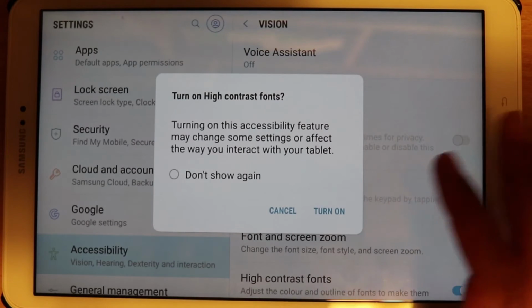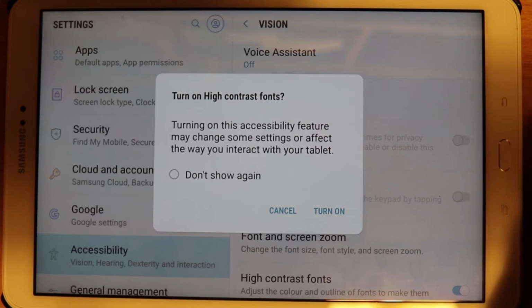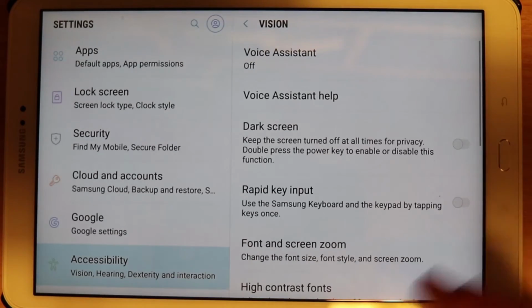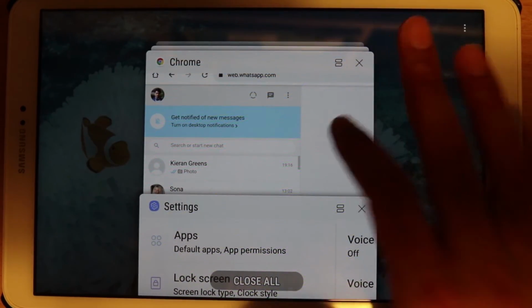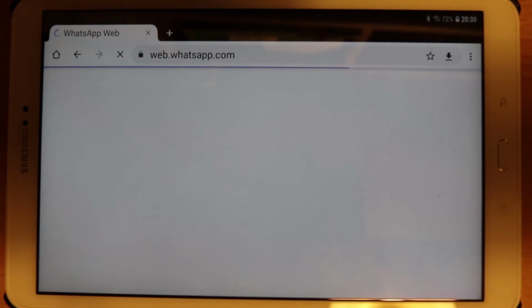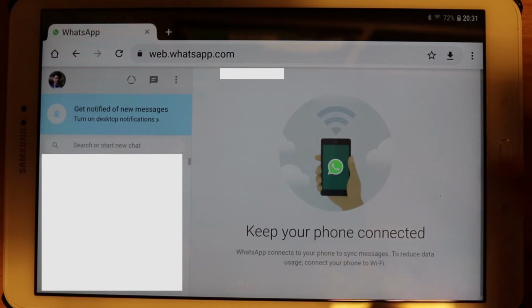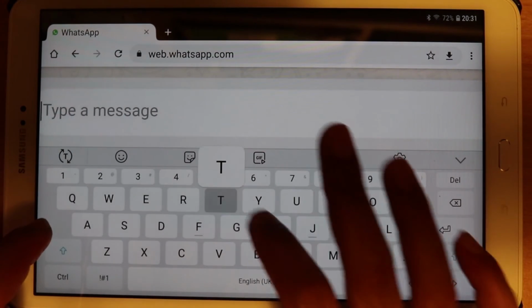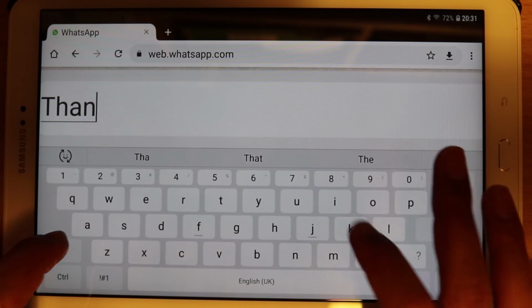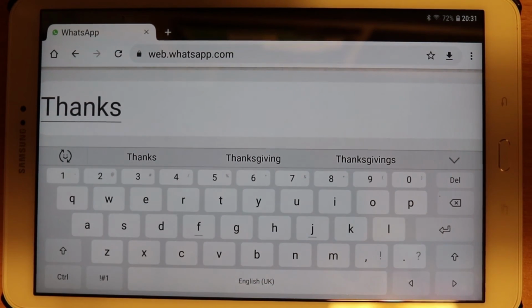High contrast, that also can help it look better on the screen. So the text has become huge, as you can see. If we go back to our WhatsApp, you can see here that the text has become bigger. If you type here, as you can see, it's bigger than normal.